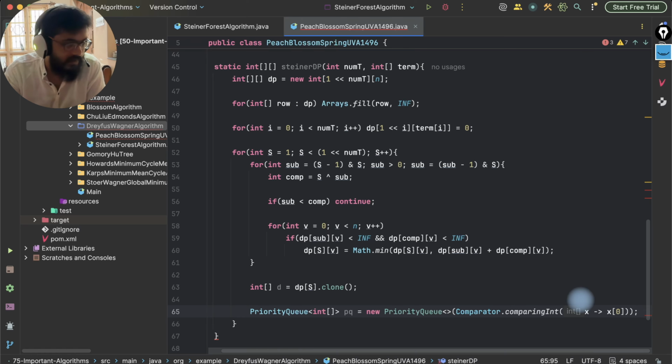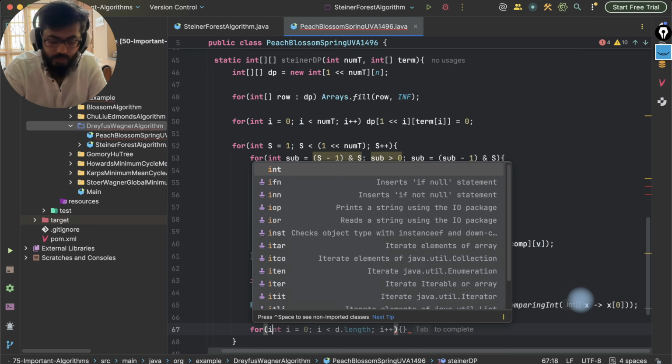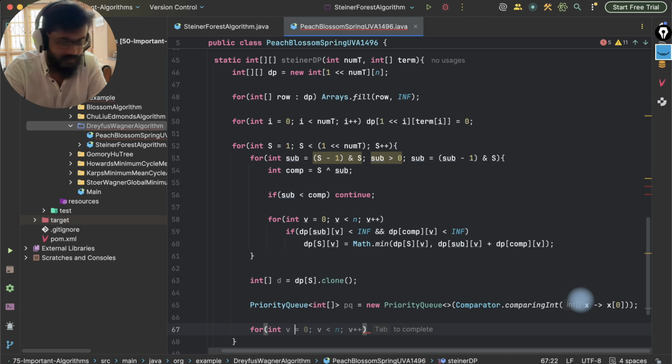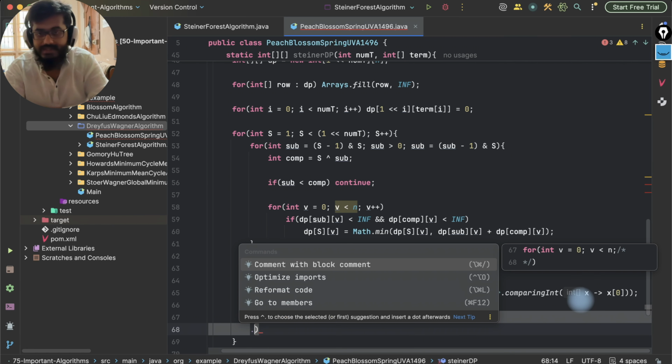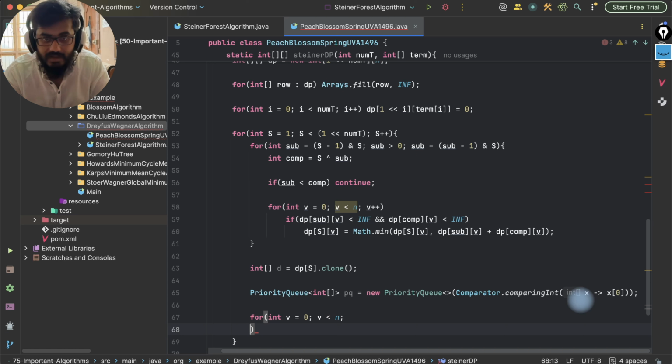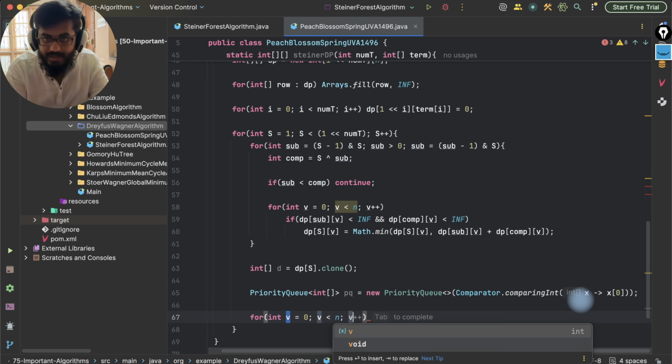Next, after considering the priority queue, we have to push all the nodes. I'll go with a for loop. You have to know Dijkstra's algorithm for this one, right? We are pushing all the nodes to the priority queue. It's very simple if you know Dijkstra. If you don't know Dijkstra's algorithm itself, please go through it. It's present in the 150 algorithms playlist. Now, v less than n, so I'll increment the v.